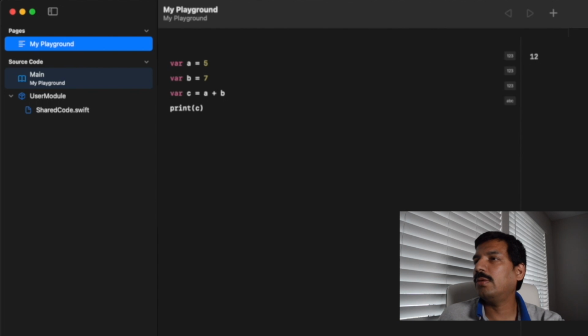So we ran the code. I have to show the output. So there you go, 12. It's working. Now let's just try to change the input. Let's make it 8 and 9 here just for fun and see the output. 17. Boom, bingo, it worked.